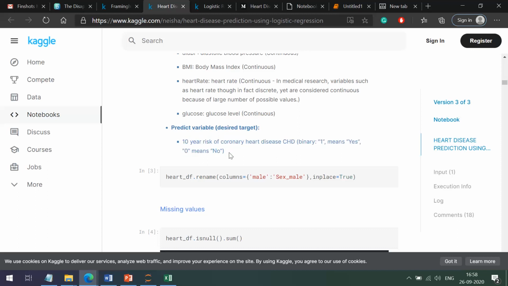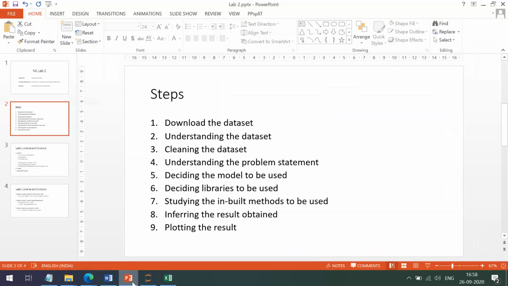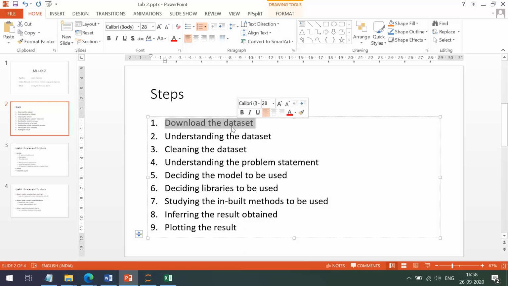Logistic regression comes under supervised learning. We have a value for this last variable, the 10-year CHD. So we will train our model, and then we will evaluate our model. So we have downloaded the dataset and we have understood the dataset. In total, 16 attributes are there.